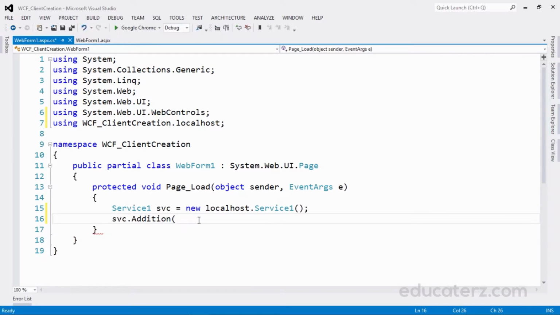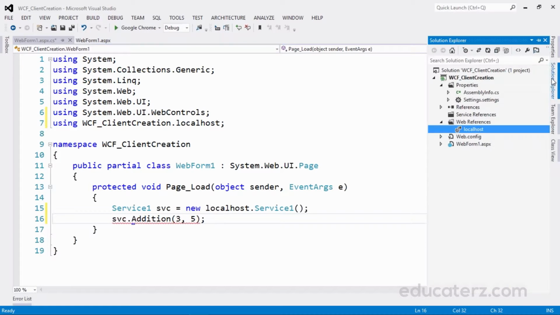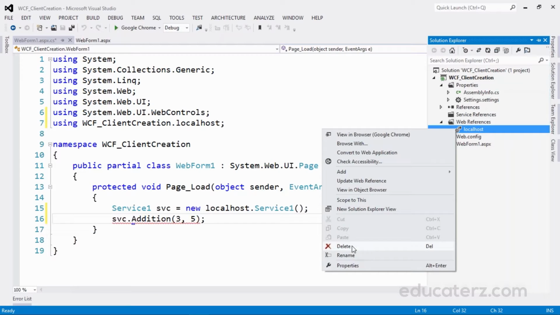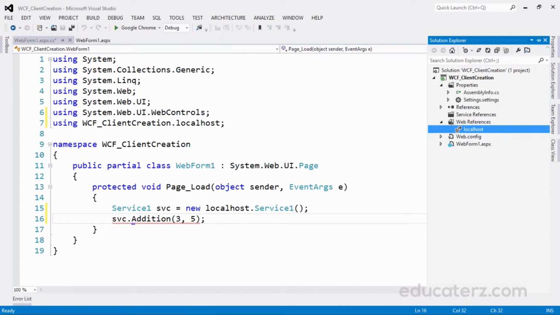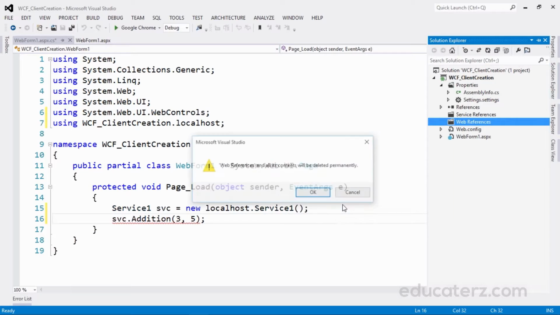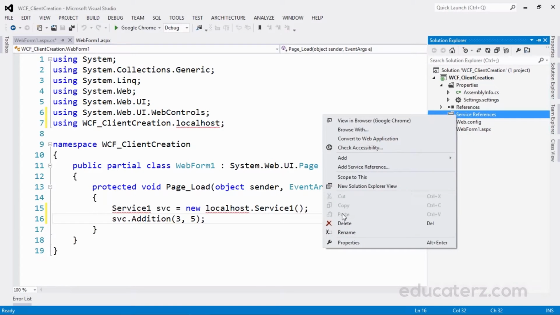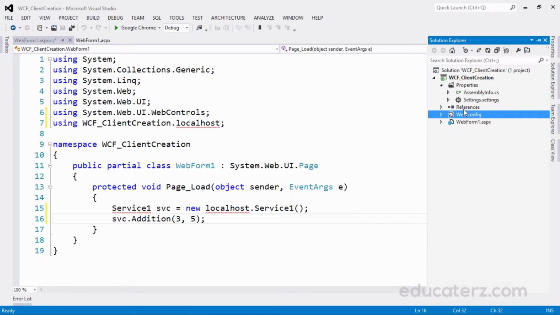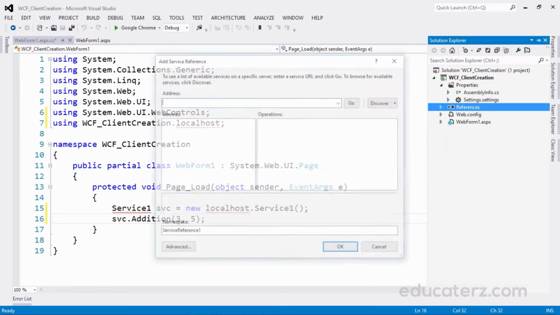We are expecting this integer a comma integer b like this, and see here this is throwing some error. Generate method stub for addition in WCF client local service one. So let me remove this and try to add it again. Delete. Sometimes it will be irritating us, so you should have a lot of patience. Delete. Now let me add that service reference.